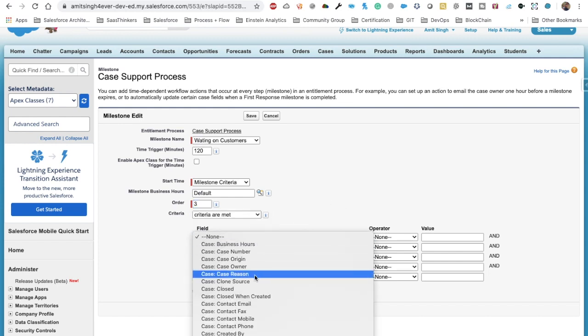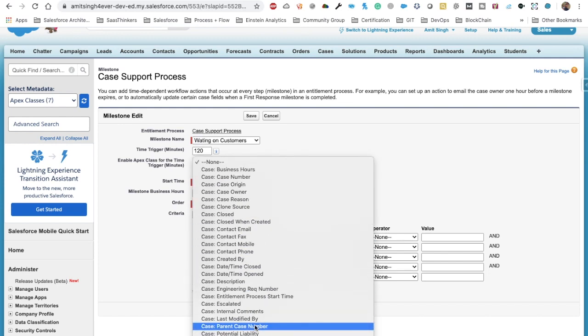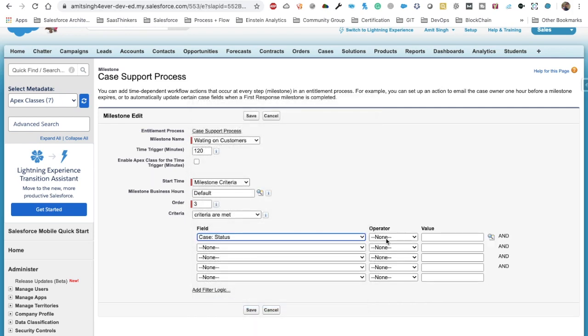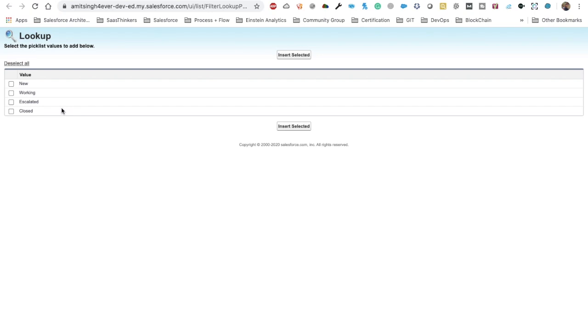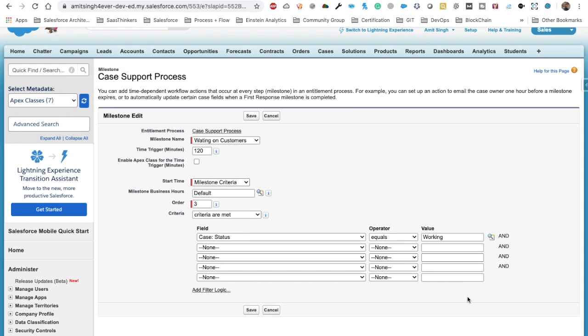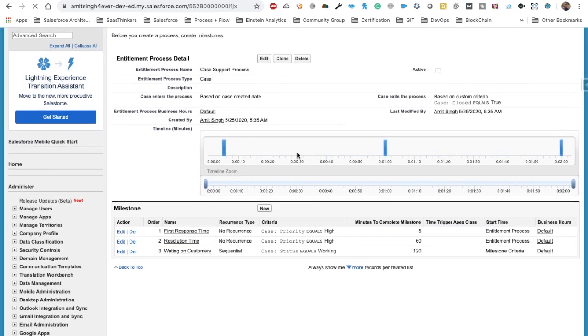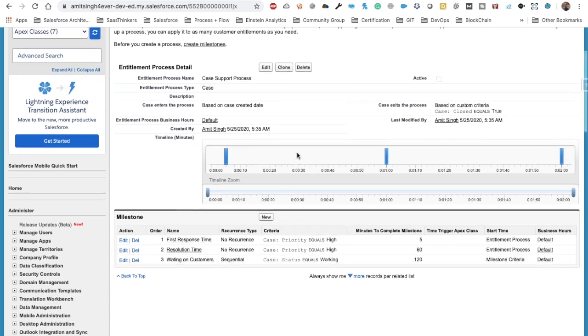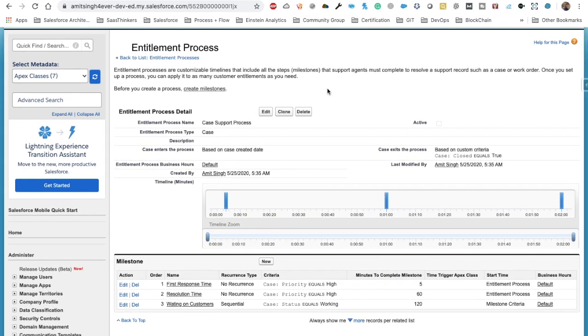So we will say case status equals... we don't have any status as of now, like working on customer or not. So let's say that if the status is working, that means we are waiting on customers, and then we want to activate our milestone of 120 minutes. So these are the three milestones that we have created under this entitlement process. You might have multiple entitlement processes with multiple milestones.